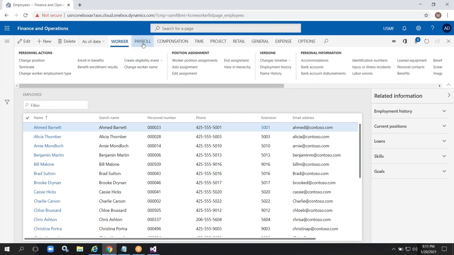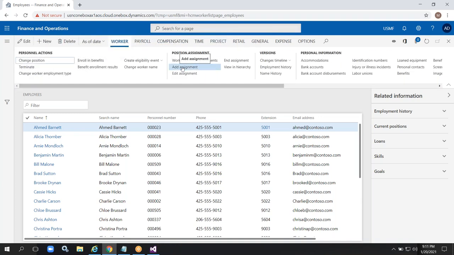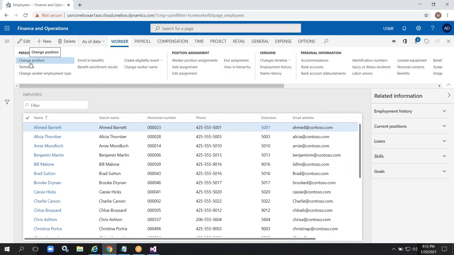In this action pane, worker, payroll, compensation, time, project, these are all action pane tabs. So first we need to create an action pane. Under that we will create action pane tabs like worker, payroll, compensation. Each and every action pane tab contains button groups like personal action, position assignment, versions, personal information. These are all button groups. Each button group contains button controls. So our button controls reside inside the button group.